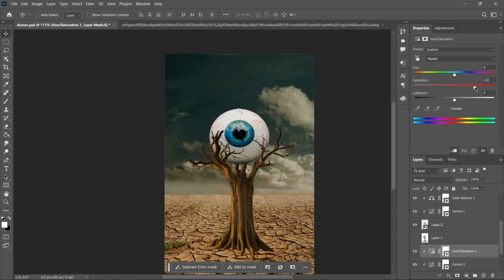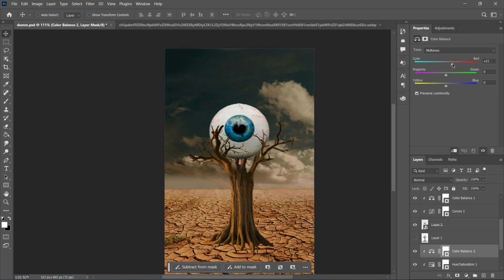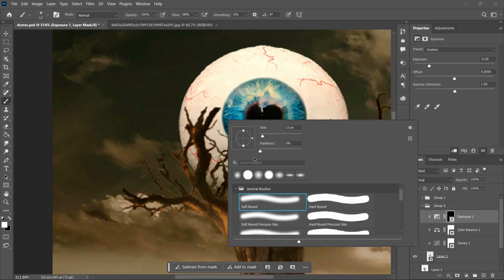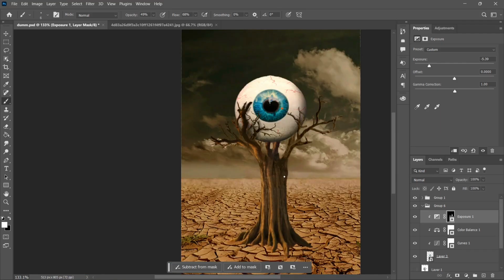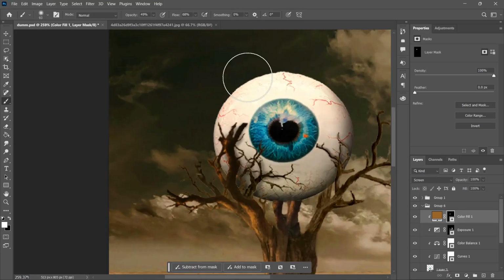The land is looking so dry, so I have to increase the saturation to make it a bit sunny. And let's add some shadows over here. Some lightings over here.